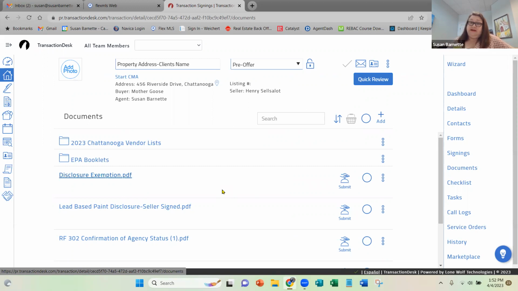But I don't need to submit something that just has one signature on it unless only one signature is all I need on it, like the WICART forms, like the affiliated business arrangement form. It only needs one signature on it. So as soon as my buyer or seller signs it, I can submit it because it only needs one signature on it. Submission is for a completed document, okay? Everybody's signature is on it. It's been signed by and dated and timed by everybody. That's when you submit. So that is documents.